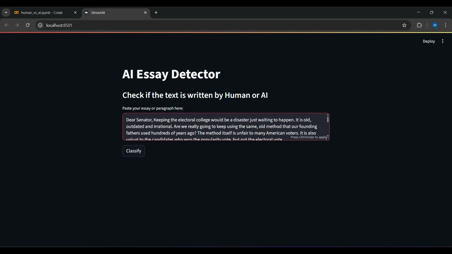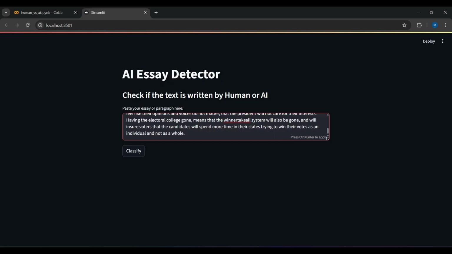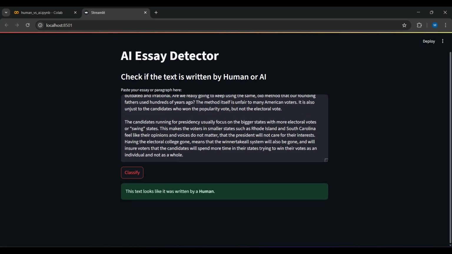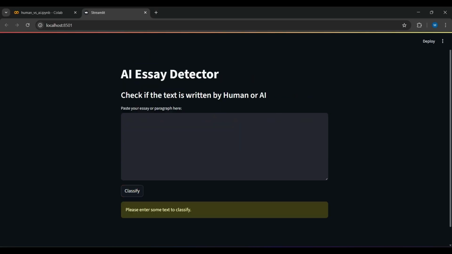Now, let's try the second one, the letter about the Electoral College. Pasting it, hit classify, and we get: this text looks like it was written by a human. Nice, the model picked up on the opinionated style, the emotion, and the structure. This is very much human written.